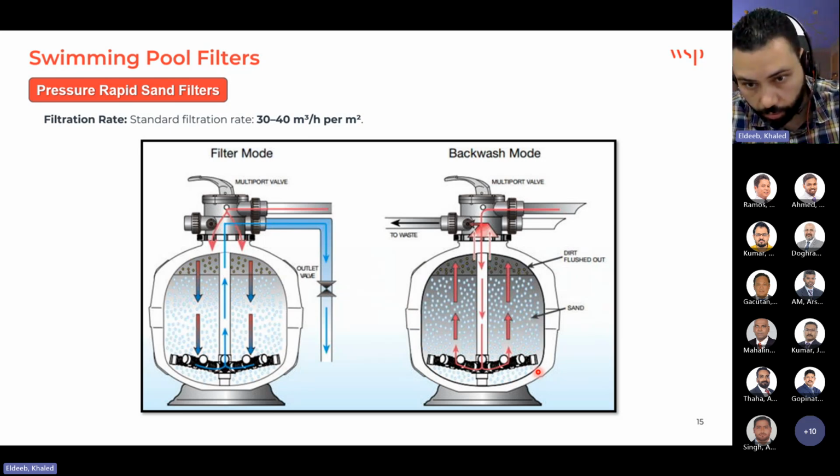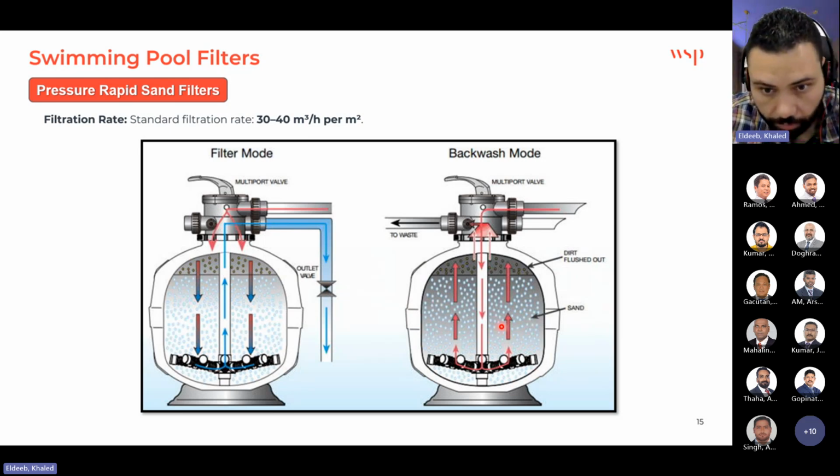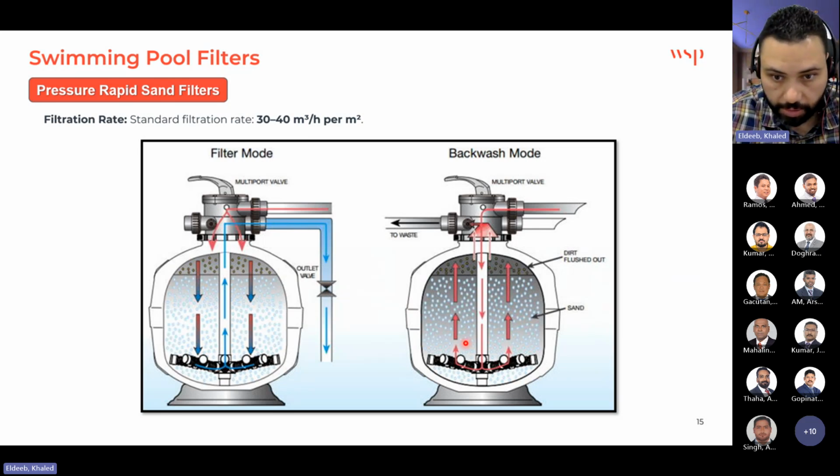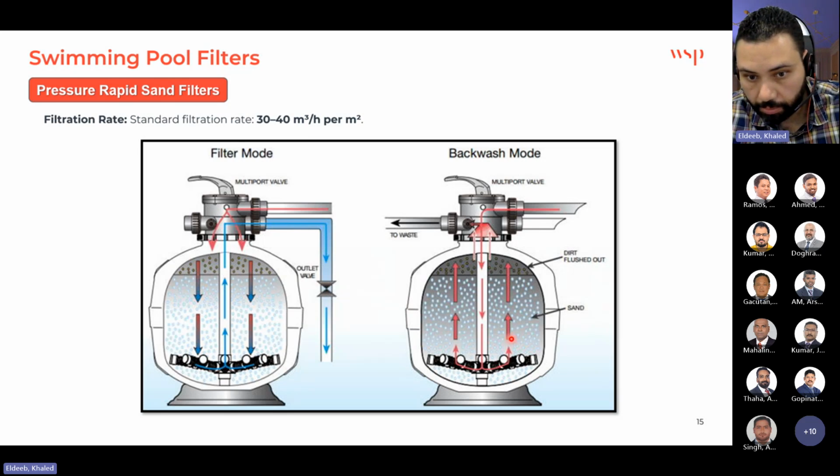Okay. So what is the key component here? We have a filter tank, which houses the sand. We have sand media, typically containing graded silica sand, of various sizes for better filtration, depending on the layers here. We have an under drain system, which collects the filtered water.